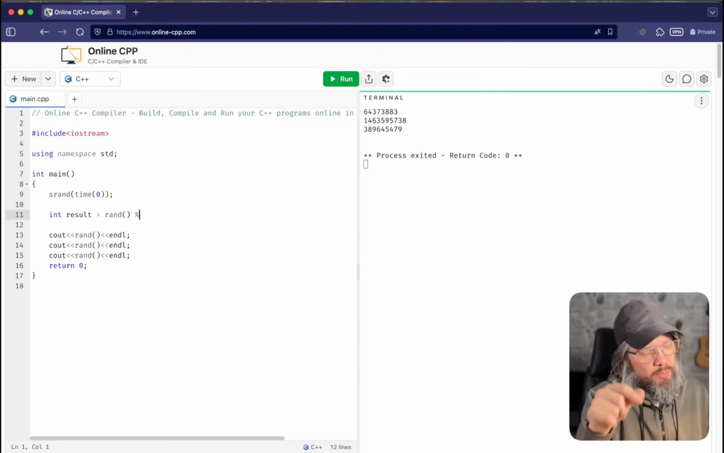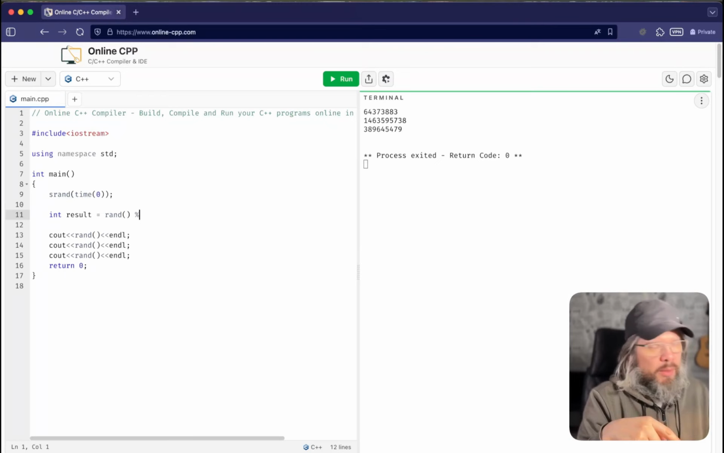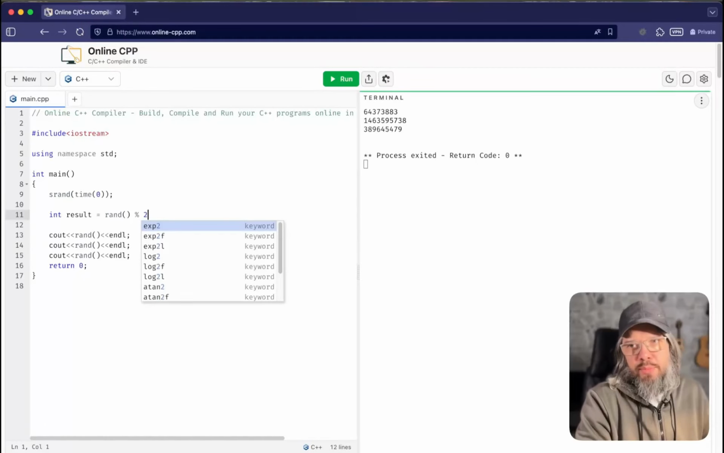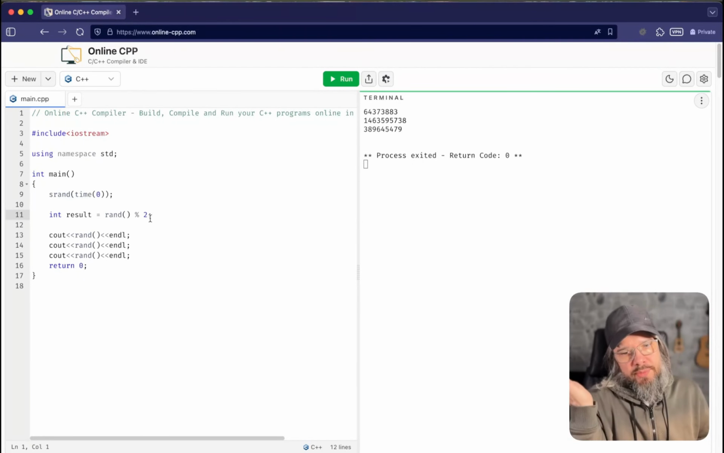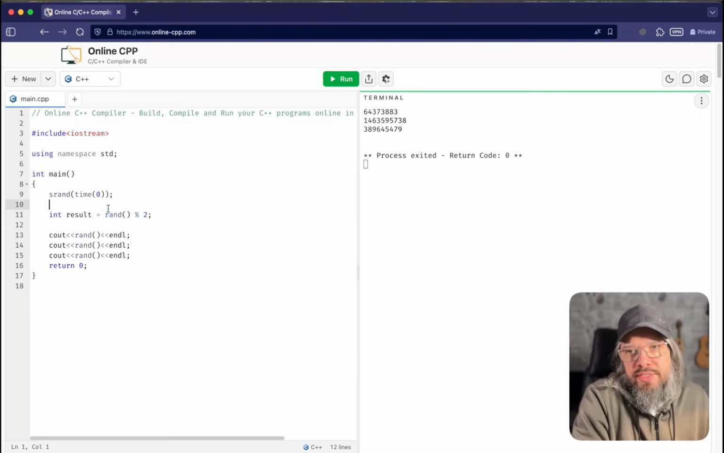For this, in C++, we have an operator that's represented by the percent sign. And then we write 2. We put a semicolon at the end. As always, every statement must end with a semicolon in C++. Let's look at this expression. We take a large random number, and we take the remainder when dividing by 2.